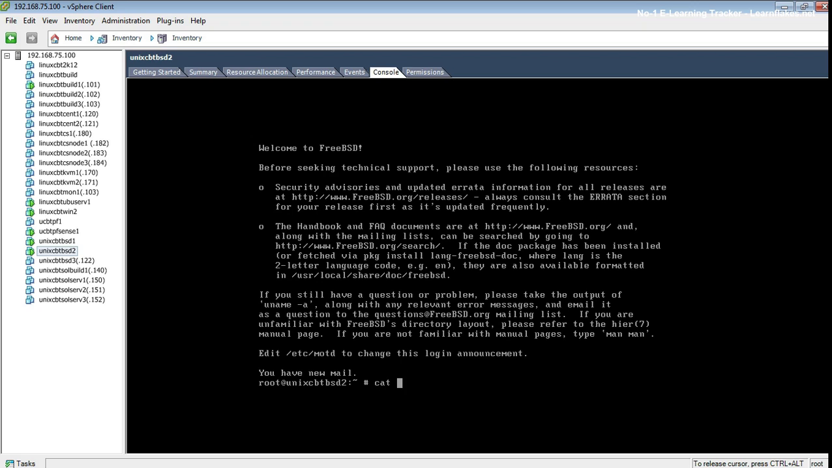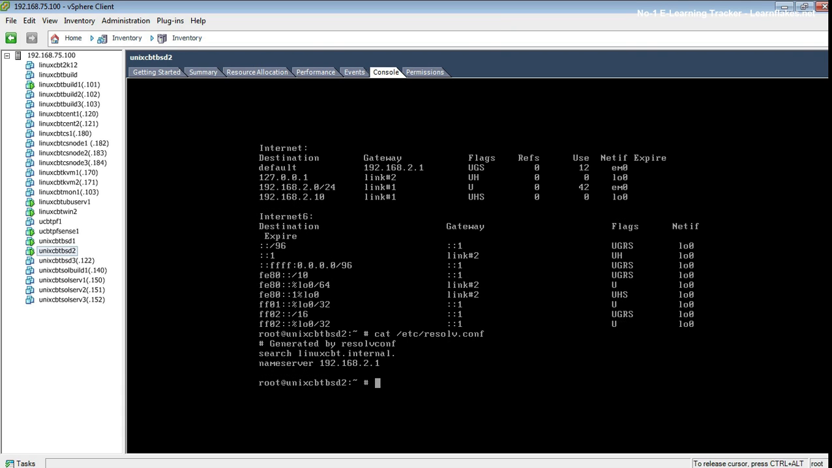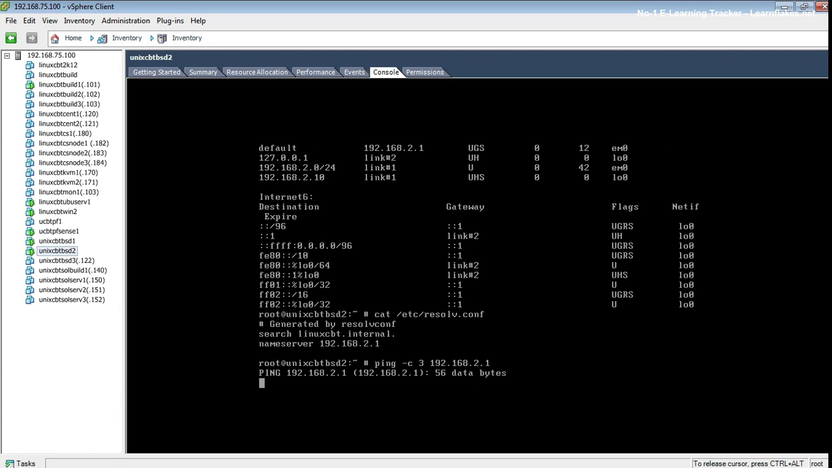So let's do a netstat -rn and we'll cat /etc/resolv.conf momentarily. So from this, we can see the default gateway, the way out of here is through 2.1, and we know we can communicate with it. Let's see what we've got for DNS. resolv.conf shows 2.1, which is the dnsmasq instance. So let's send some packets to 2.1 to be sure it responds.